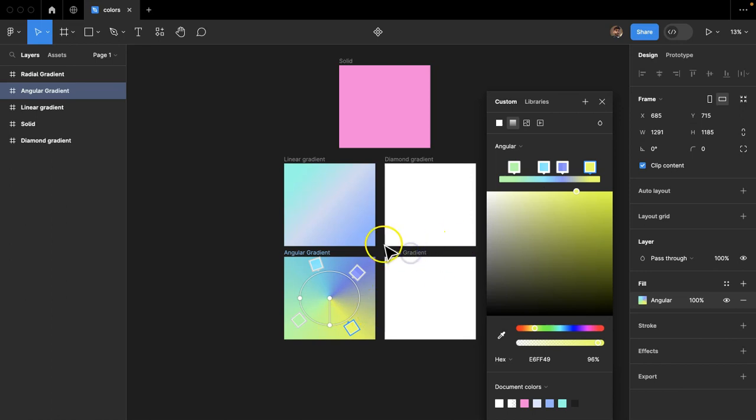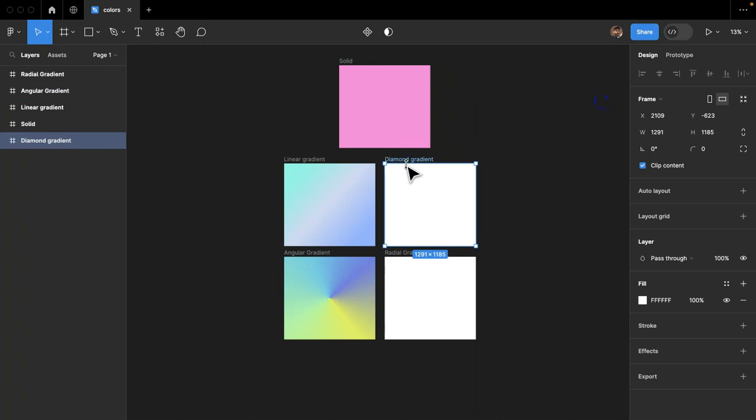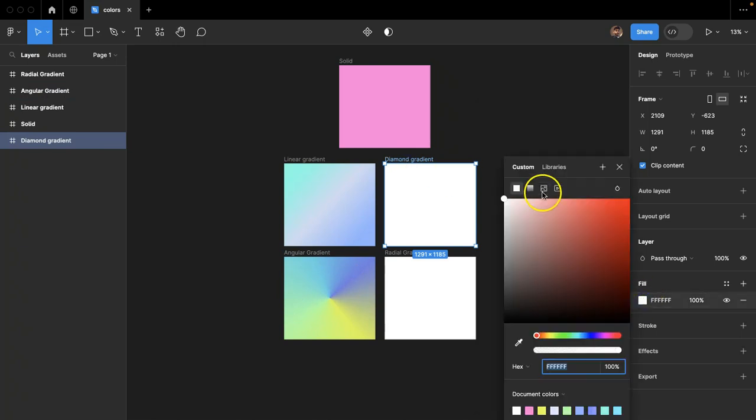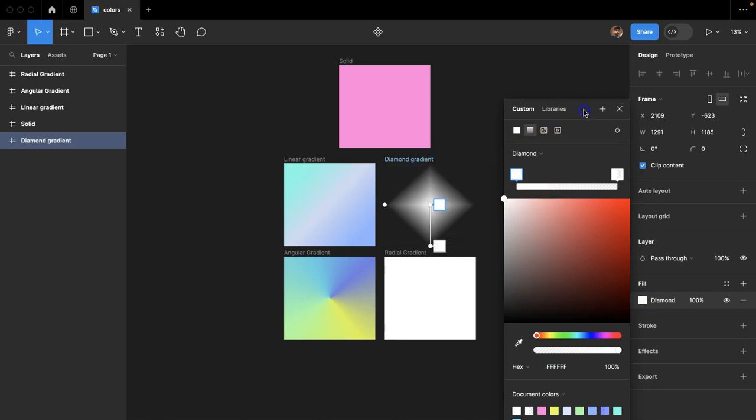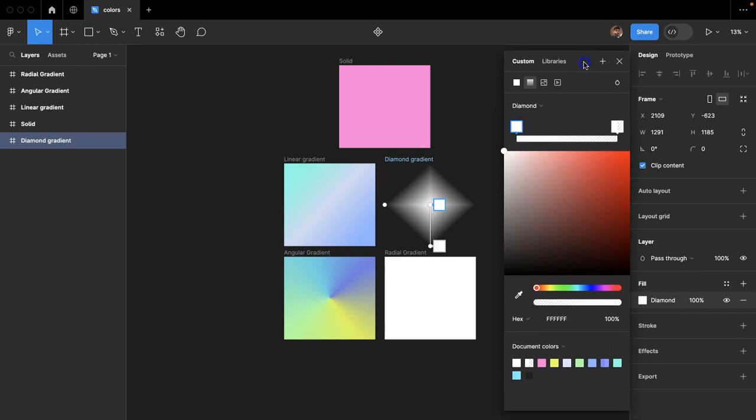Now let's say I'll select diamond. So how does diamond work? I'll just go again in gradient, and again I'll select diamond. So diamond basically gets applied in a diamond shape. It's quite similar to what we do in the radial one. So let's say I'll again do the same process.